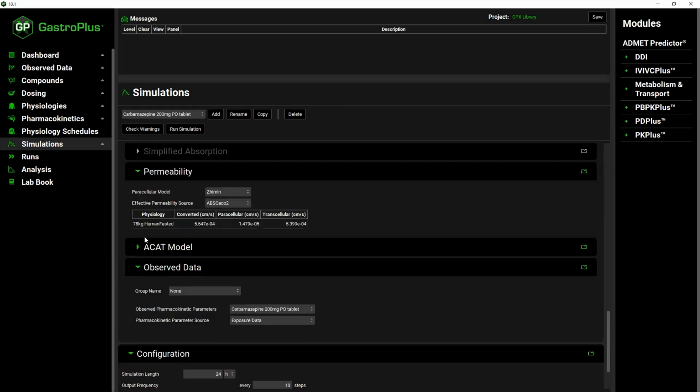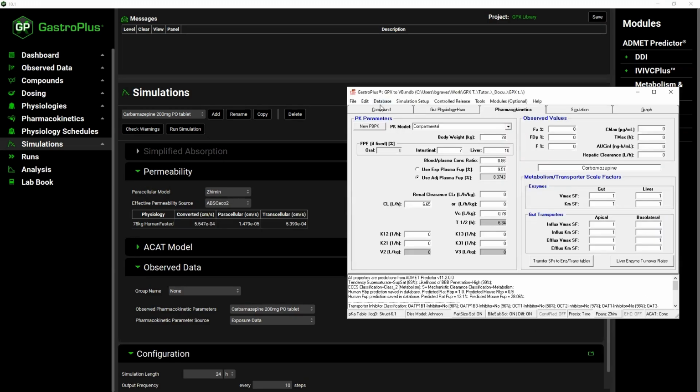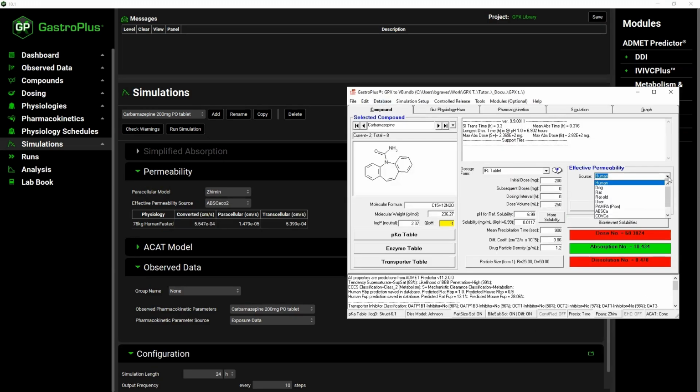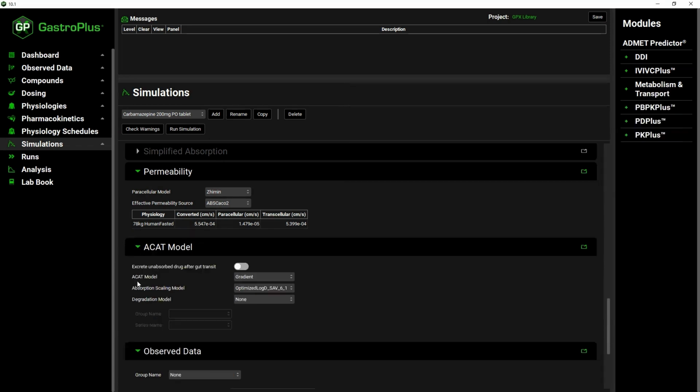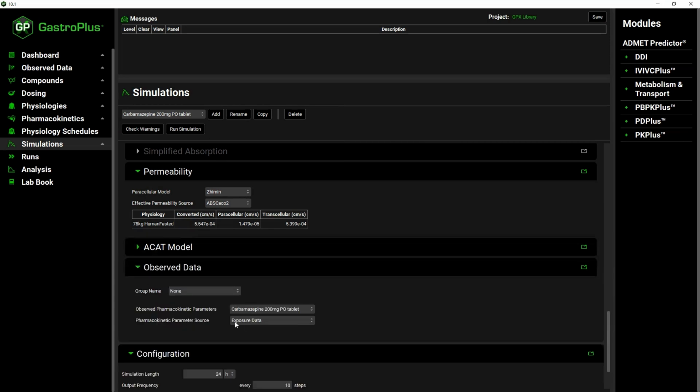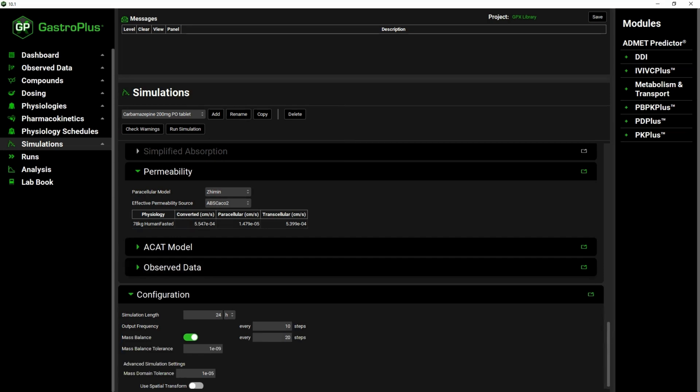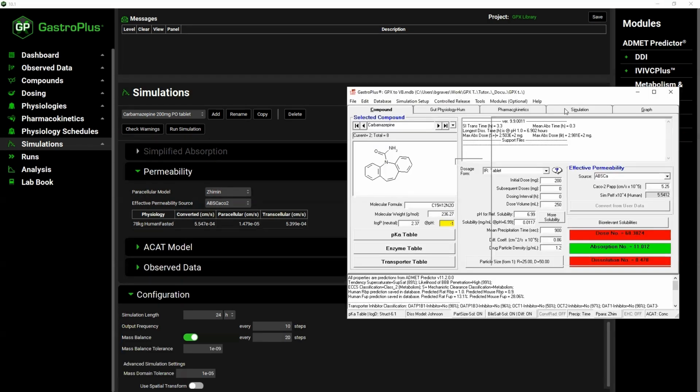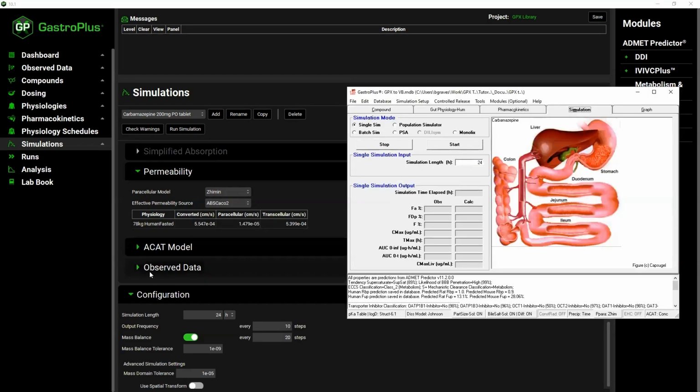But here we actually have a different model for our permeability. So that is something to switch to here. We need to switch to the absorption system CACO2 model and then double check the value for that CACO2 permeability when we get onto the compound view. The ACAT settings are default. And for the observed data, this time we just have parameters, so we will need to go and grab them in a minute. And the simulation length is 24 hours.